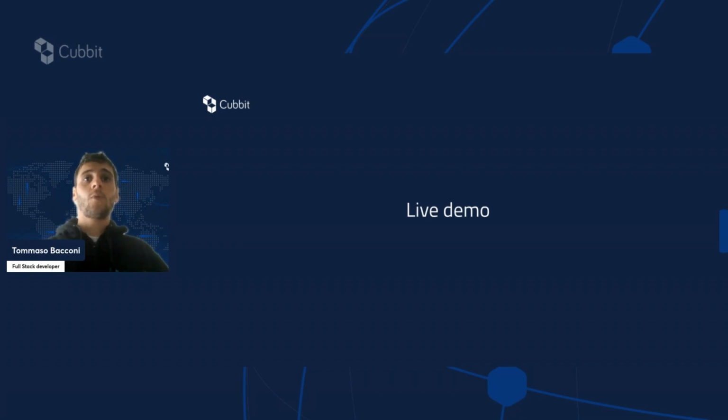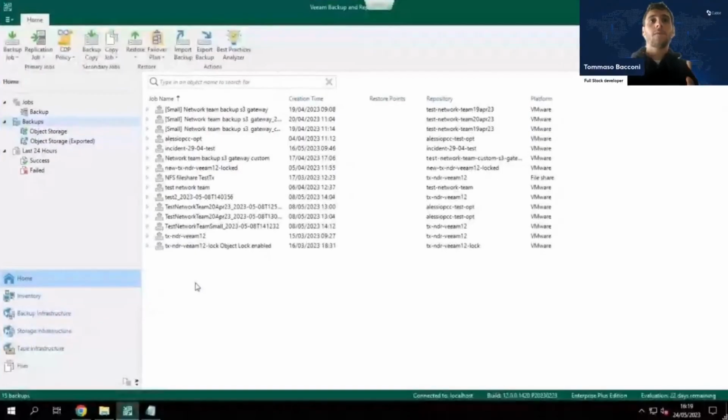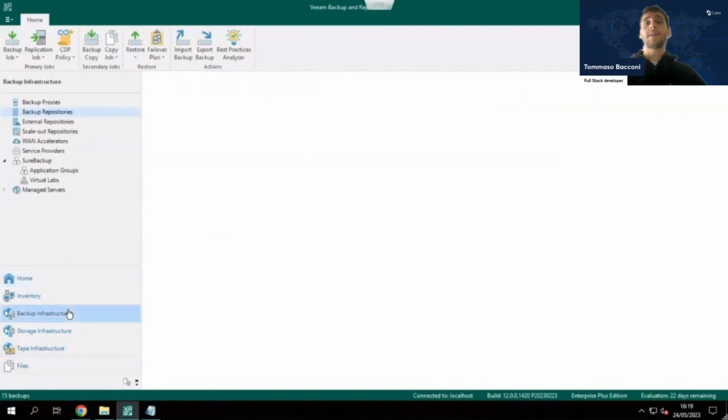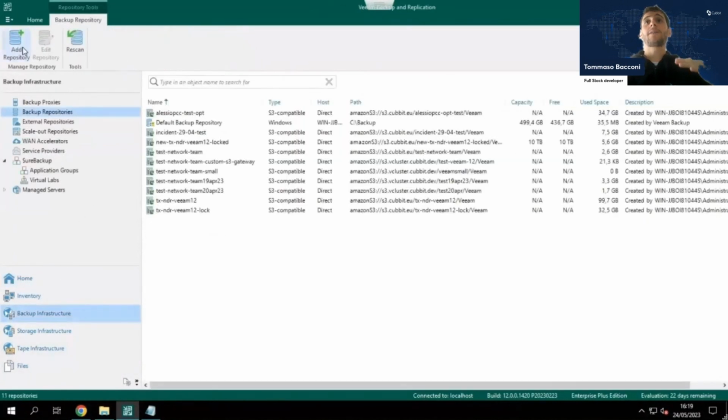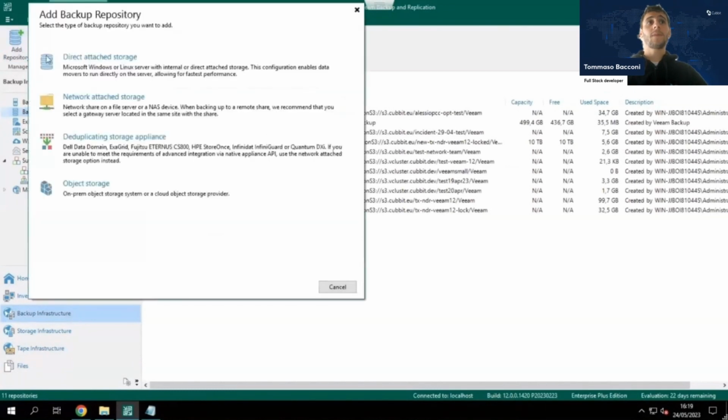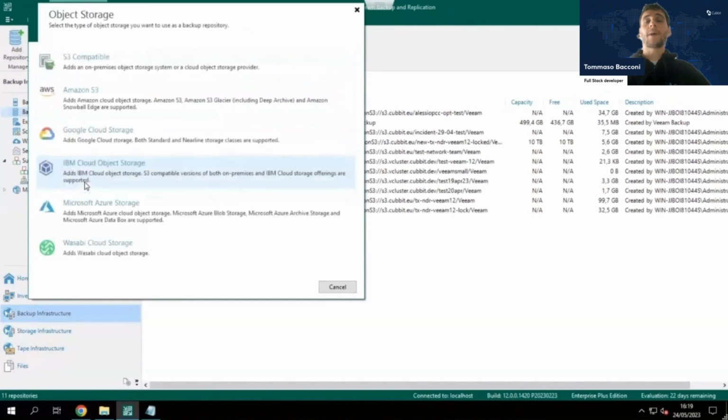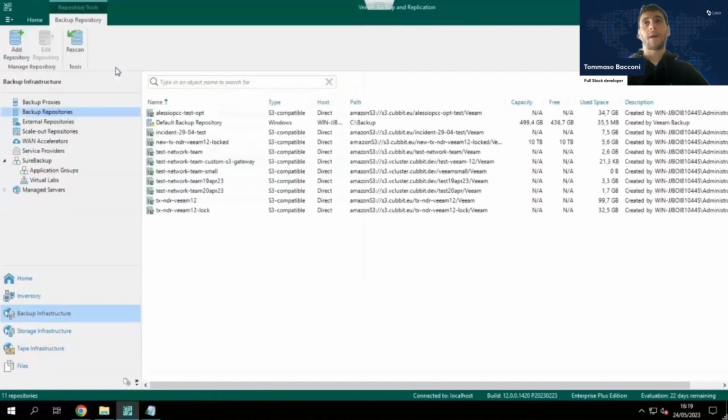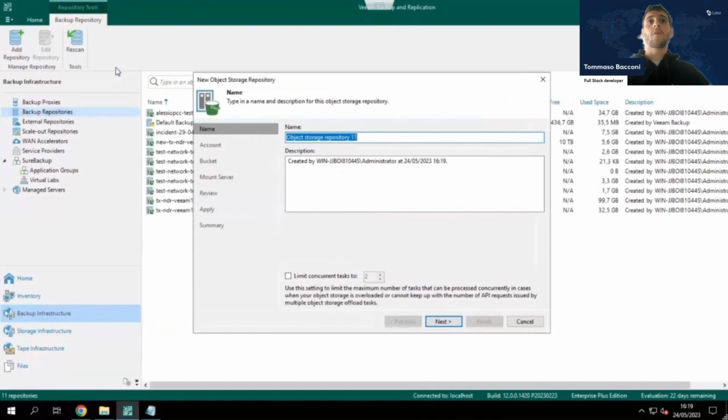So what do we need? Let me add the video to the stage. Here is Veeam, and what do we need to perform a direct backup? We just need 2 steps. The first one is to create the target infrastructure, the target repository, which is Cubbit, of course. We need to click on Add the repository. It's of type object storage and S3 compatible, of course.